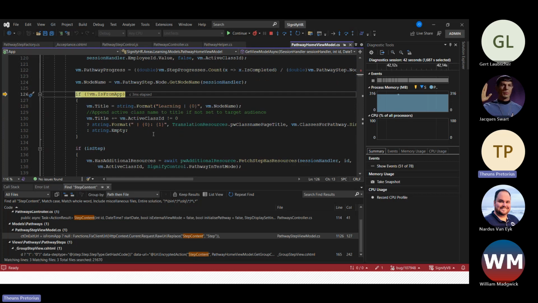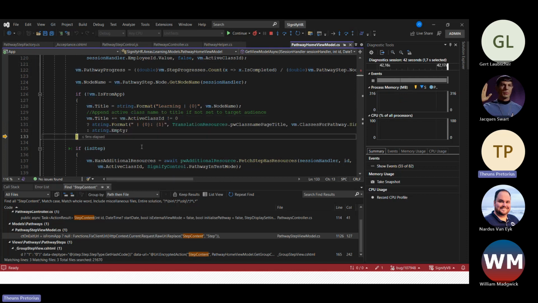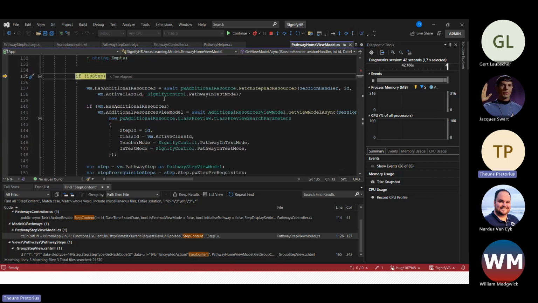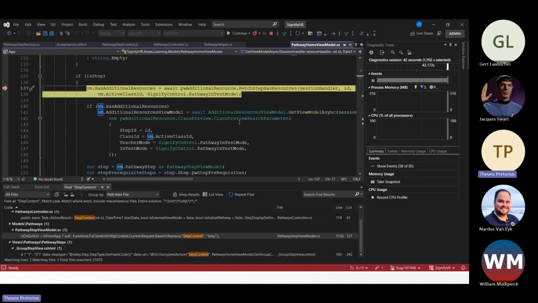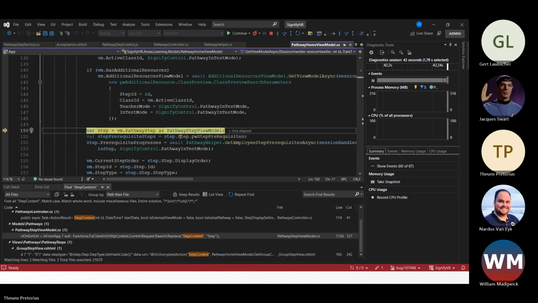There's the node name. Is it not from the app? And these are also actions that are done not on a mobile app. I think this displays the class name that you're in. Okay, if there's a step, it determines whether you have additional resources. If you have additional resources, which this pathway does not have, then the additional resources are not initialized.